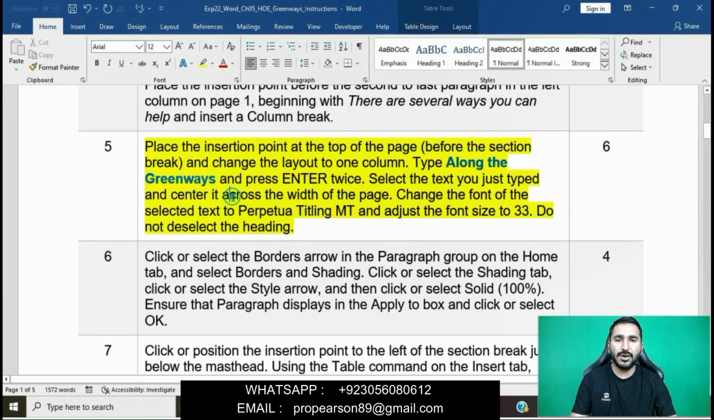Place the insertion point at the top of the page and change the layout to one column before the section break. Type along the green ways and press Enter twice. Select the text you just typed and center it across the width of the page.